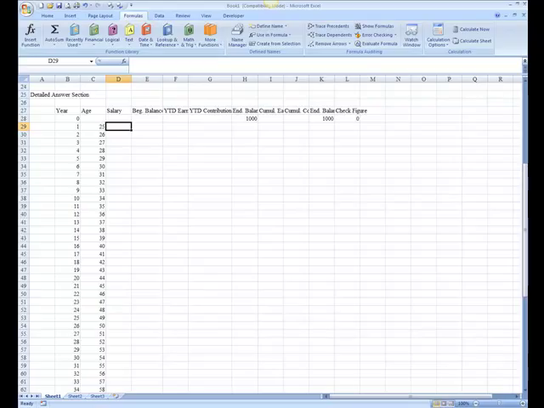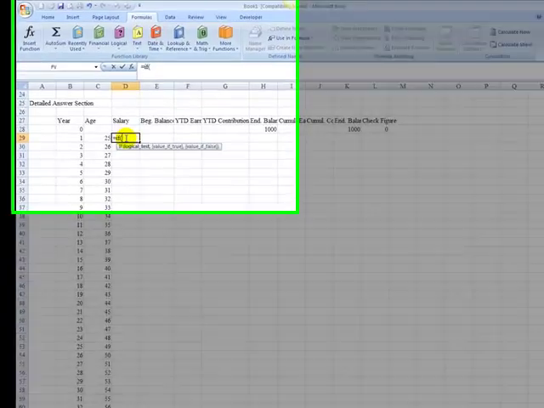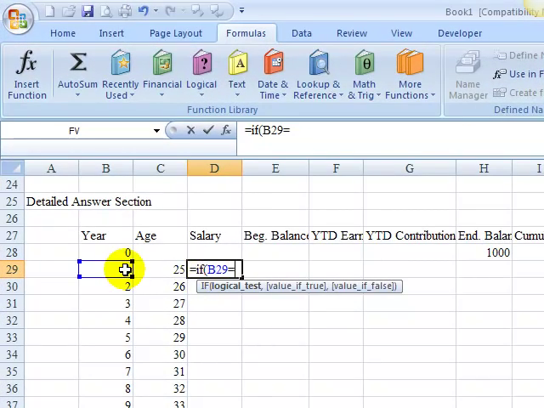Next one, let's go on to the salary. In year 1, the salary is going to be, let's do our test here again.